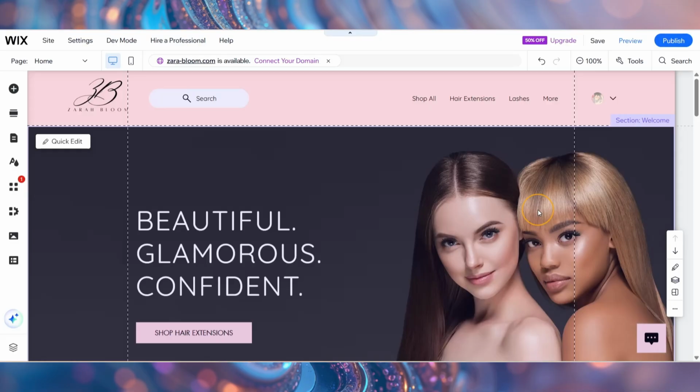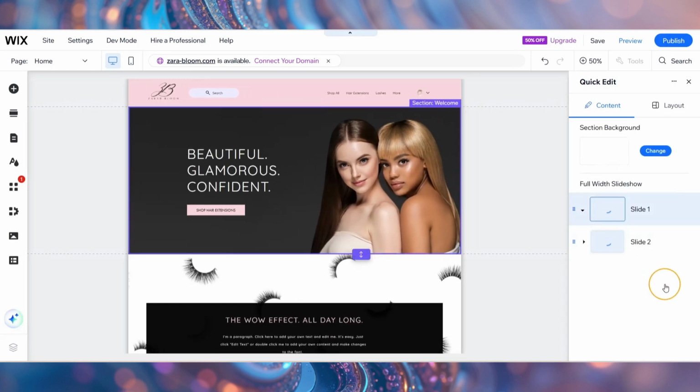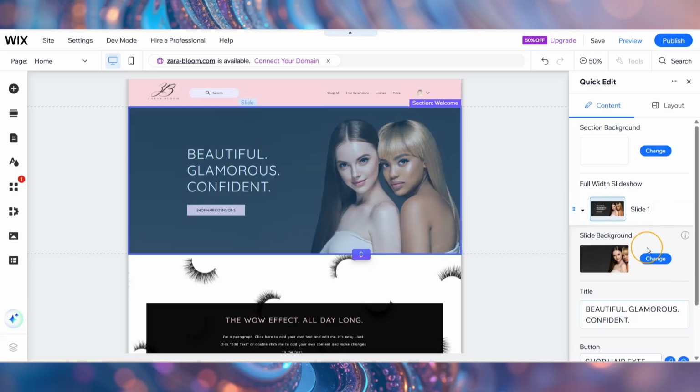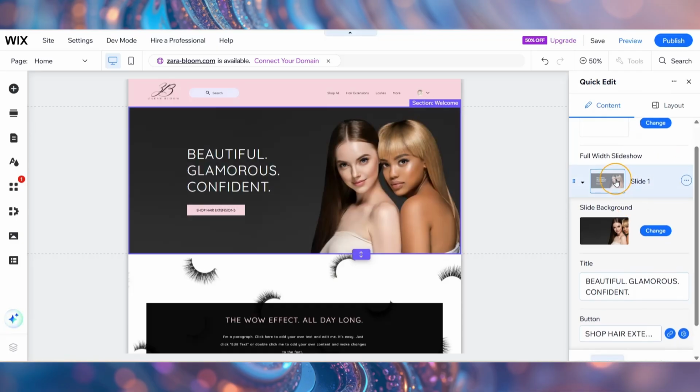To quickly edit your hero section, just click on it and click on the pencil icon or the quick edit button. They're the same thing. Now, a panel here on the right will appear, and this is where you can easily edit its contents. Here, you can change your section background if you want to, and you can also change your images.